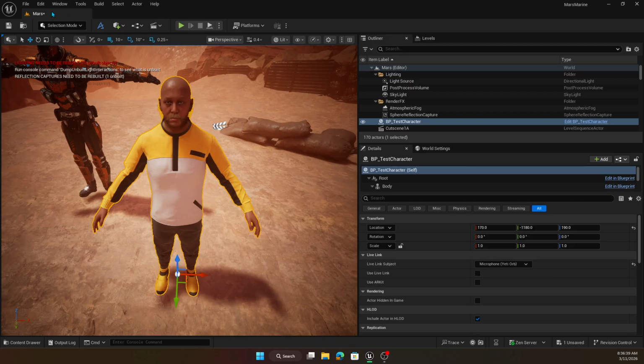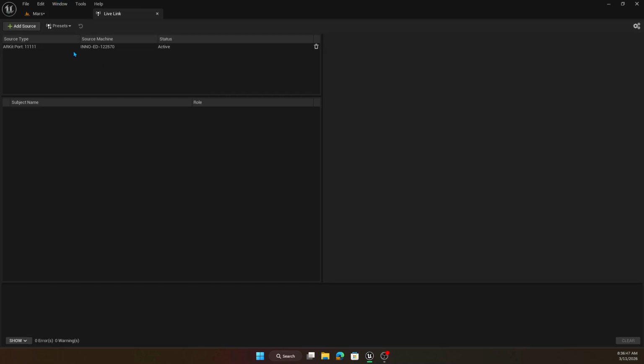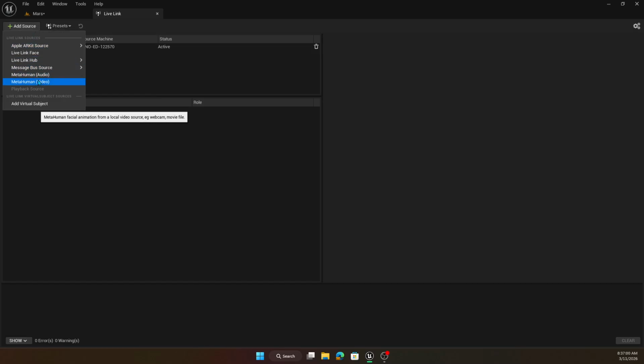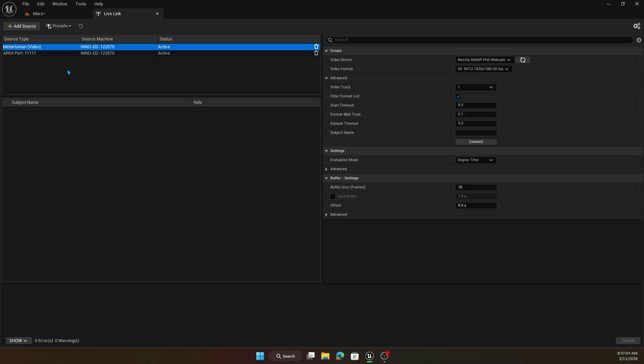We need to open up our live link panel. And so we're going to head to our windows, and we're going to go down to virtual production, and we're going to touch live link. In here, this is where we set up our sources for what is recording, what pieces are recording. And so we're going to add a source, and then we are going to start with metahuman video, and then I'll talk about metahuman audio as well, just in case the video is not working for us.